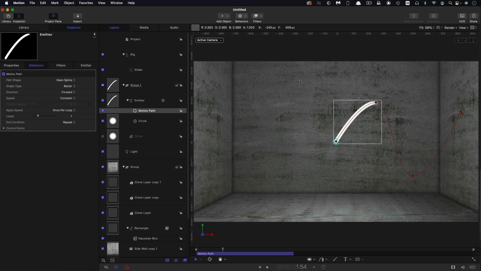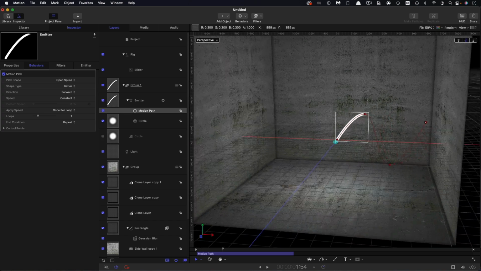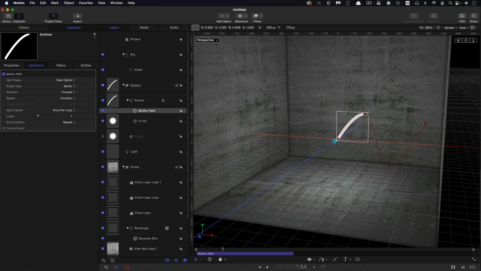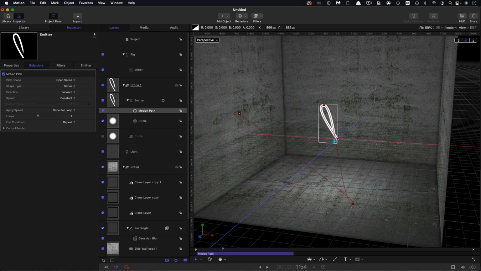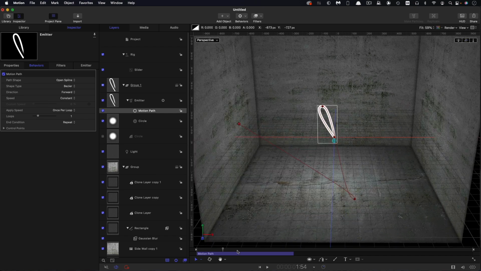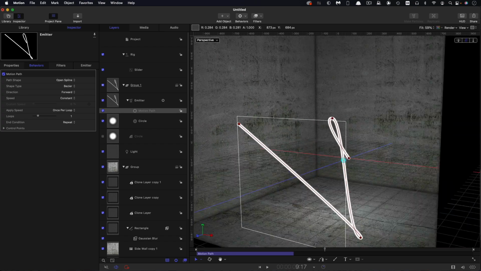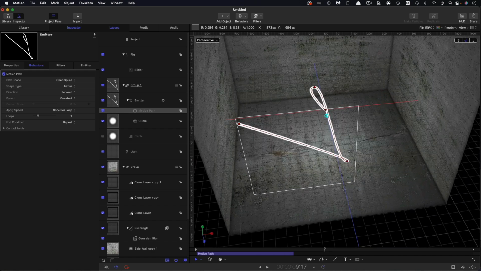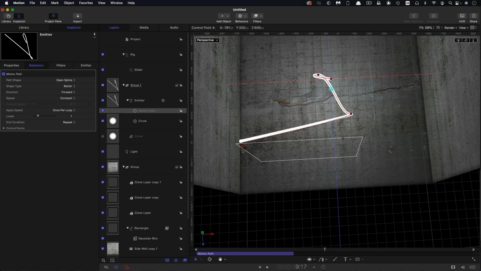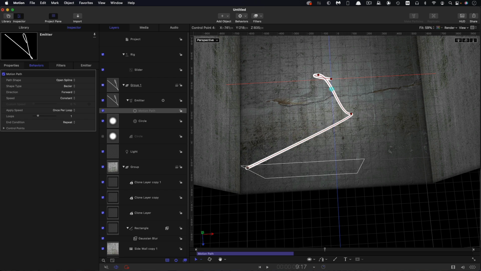But if I turn back on my 3D overlays and we come to our perspective view and roll around a bit, you'll see I can move them not only on X and Y, but also on Z. I need to come to the end of my motion path so you can see the full extent of it, and you can see that they've drawn this path in all three axes, and I can adjust them.